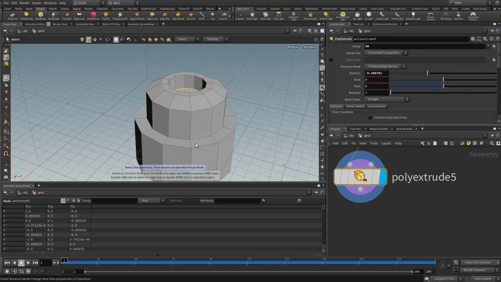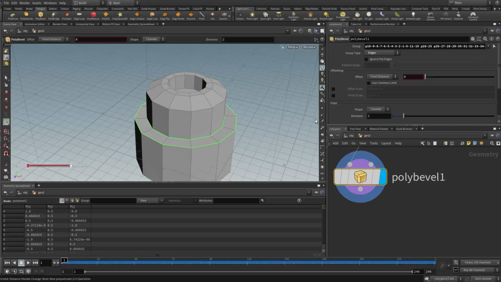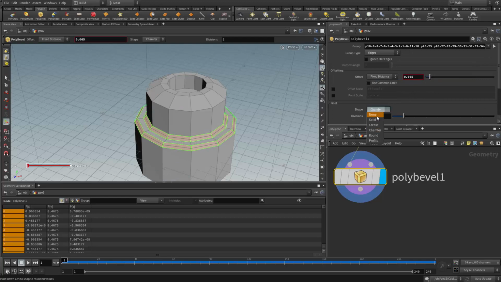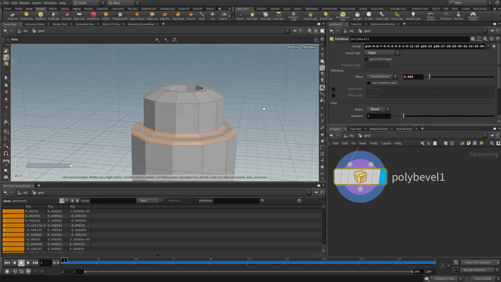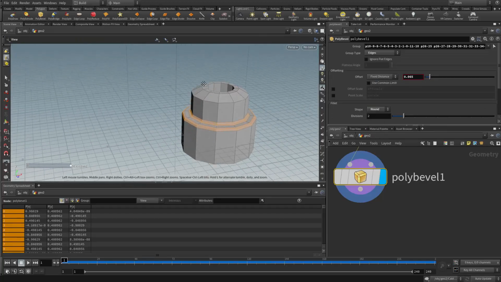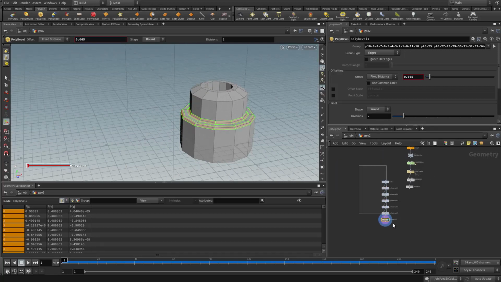Go to selection. I'm gonna grab this line and this line. I'm gonna do a poly bevel, right? And we can bevel these two lines and make them more rounded. Yeah, that's about how much I want to deal with Houdini modeling.